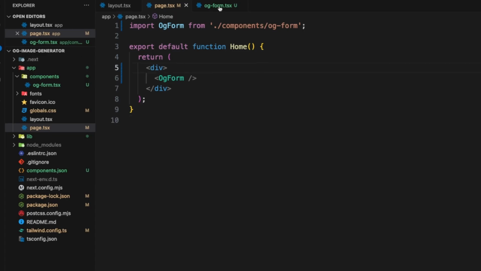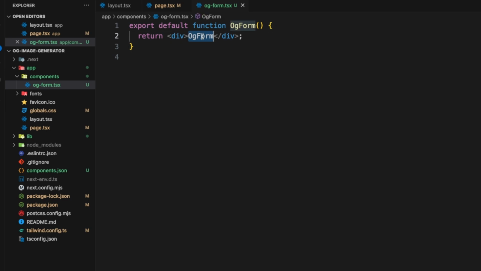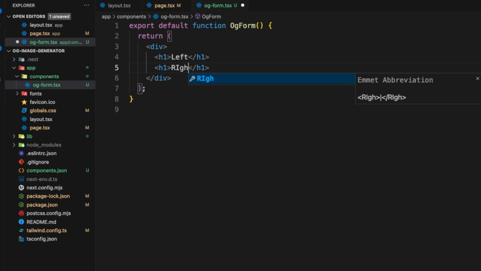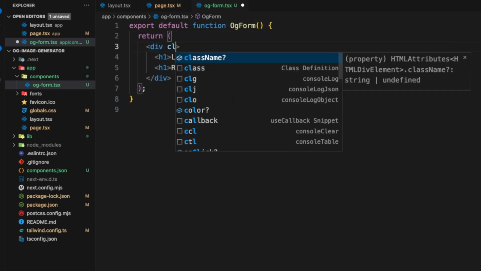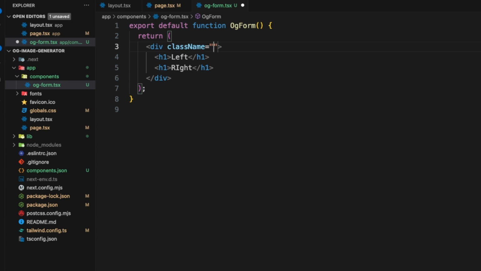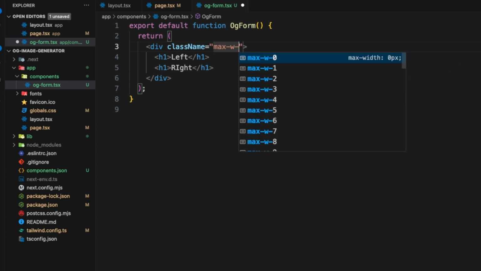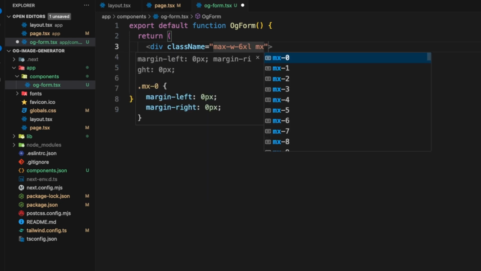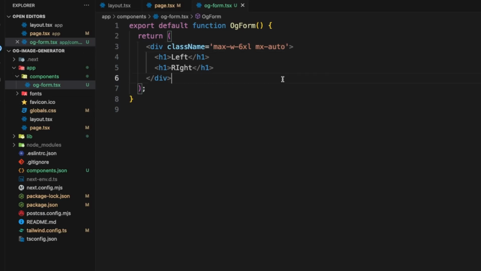Great. So let's first go to the OG form right here. And then I'm going to put the heading one just for styling. I'm going to say left because on the left we have the input form basically, and on the right we have the preview, right? Just do it like this. So in this div, I want to say class name, and then here I can say the maximal width, I'm going to set that to, let's say 6XL, and also the MX to auto to make it on the center. If I save, and this is what we have, right?